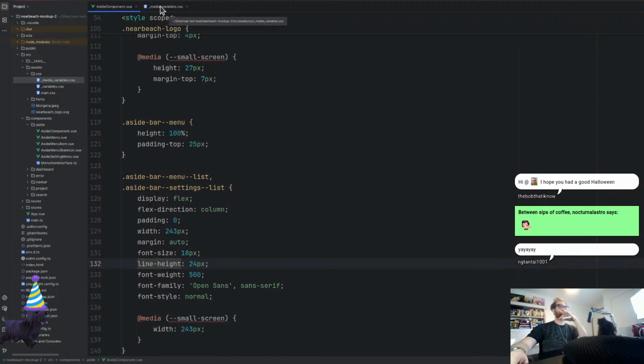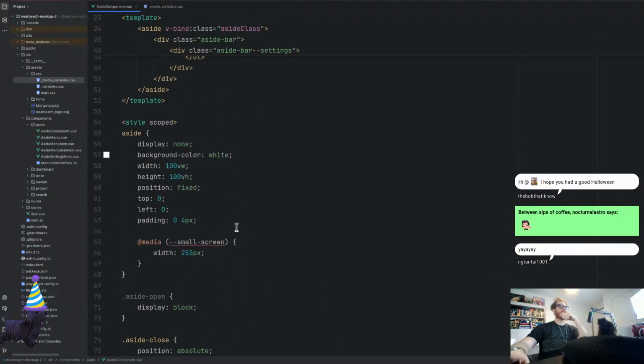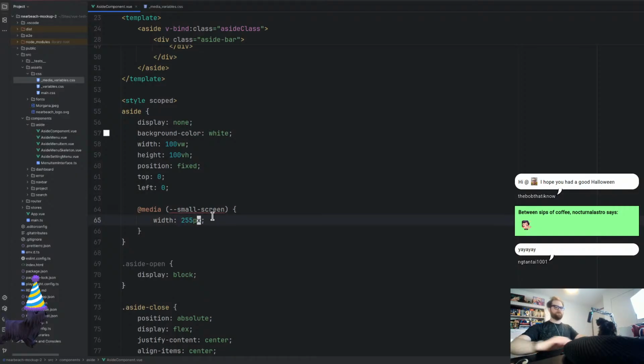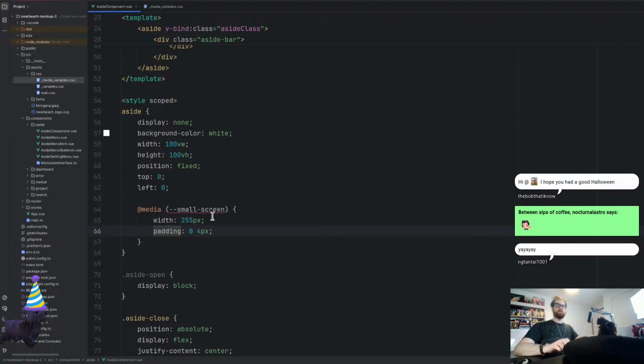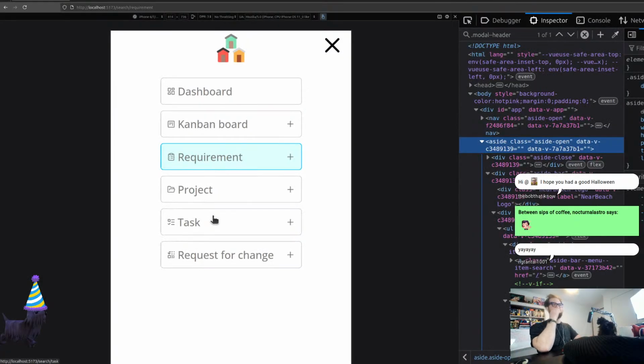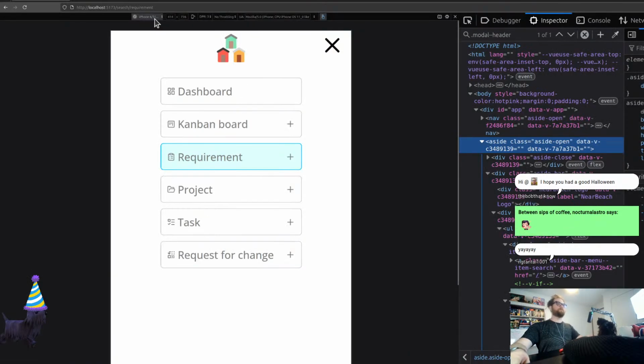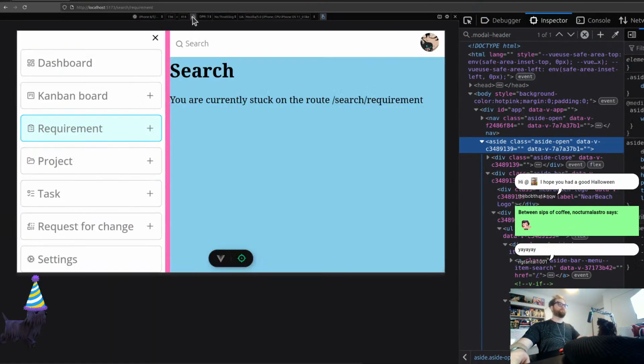All right, not a problem. What we want to do is scroll all the way up to the aside. We've got that padding. I'm just going to get rid of it. Easy done. I don't know why I've got it as a 4. I'll tell you what, I'm just going to get rid of it completely. Change all of that. I know why I did it, to have more space on that.